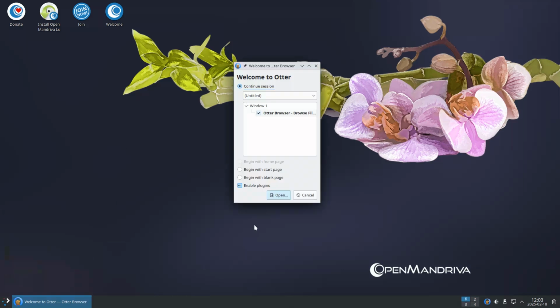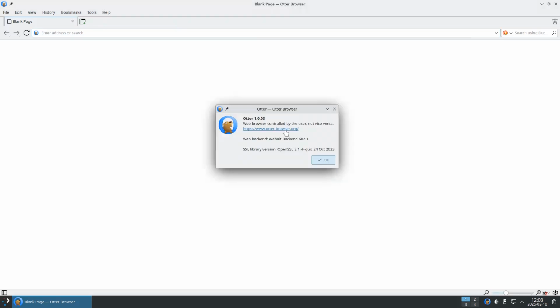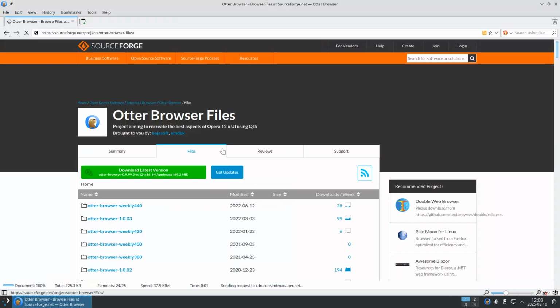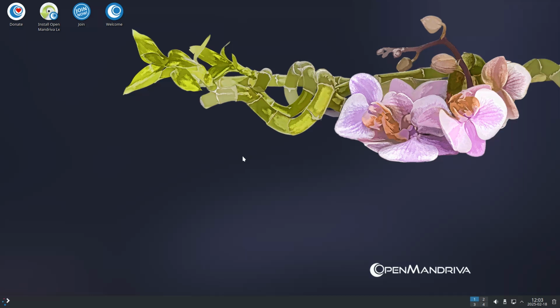Let's take a look at it again. What is it now? Continuous. Begin with blank page. Right, so I don't know what caused that crash. That hasn't happened before. Anyway, let's go back to the website. So when I go to the official binaries, it says weekly, but the last weekly one has been. Yeah, I don't know. That just crashes. Yikes. That's not a good look. But as it says there, it's 2022.